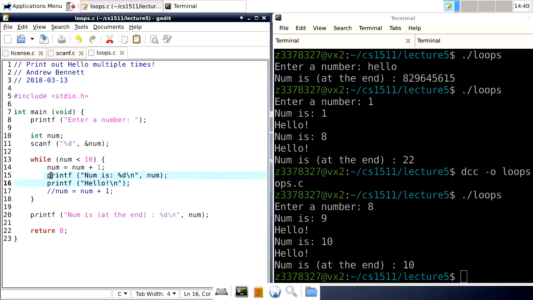So even though this condition is now false, like when we get to this point here and num becomes 10, even though it has become false, it doesn't check it again until it gets to the very end of the loop. So the stuff inside the loop will always completely execute, and then once all that's done, it'll check it again. Cool, good question.